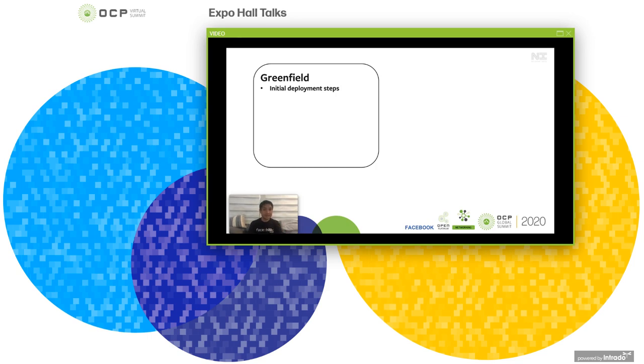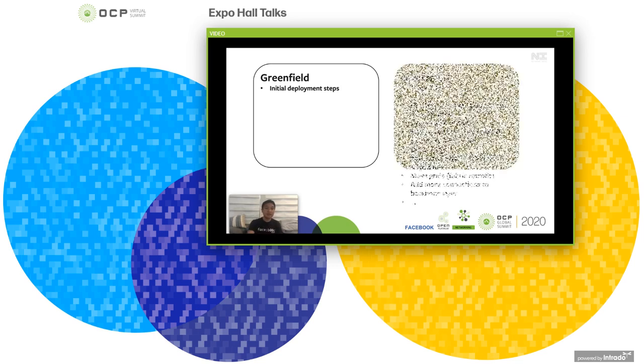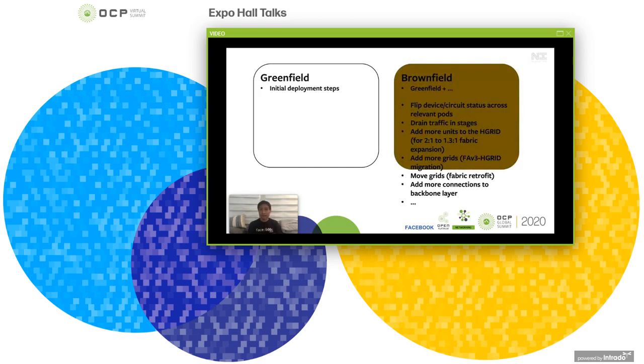So I don't mean to say that Greenfield is easy by any means. I'm just going to focus on what the incremental steps are for the Brownfield. So we have to do all that we have to do within Greenfield, as well as some of these additional steps. As I mentioned, we want to keep as much of the infrastructure up as possible for the traffic.